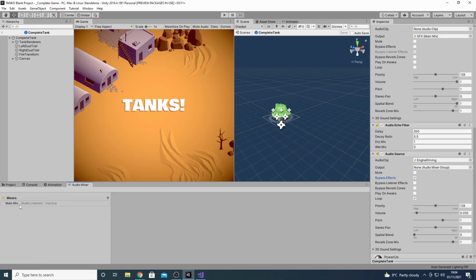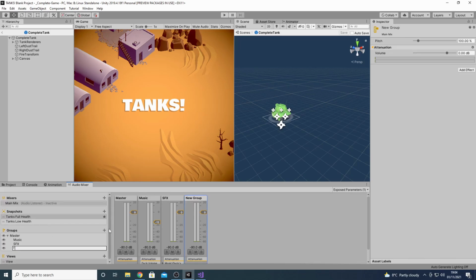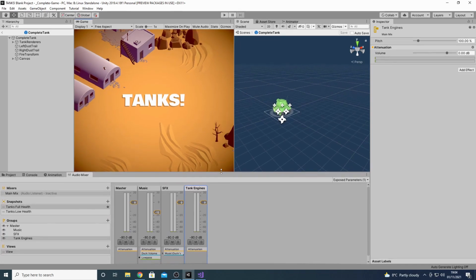From there, we'll create a new group, which we will call Tank Engines. Now, other than creating the group and making sure that it is routed into the master group only, there isn't much else to do. You can, if you wish, adjust how loud the engines will be played at the group fader, which I recommend. I'm going to bring mine down to about minus 28-ish. And that's our new group set up.